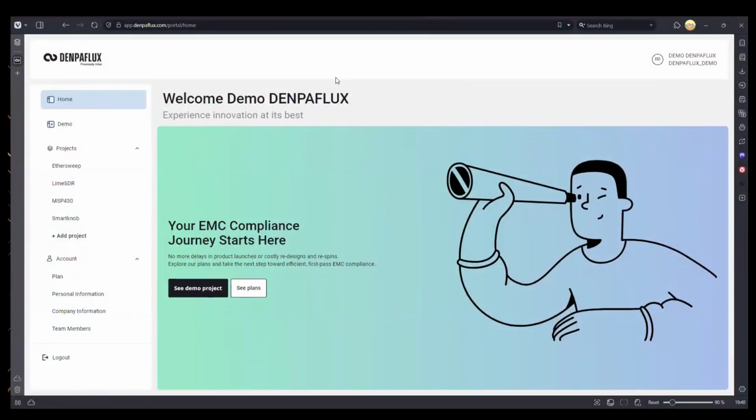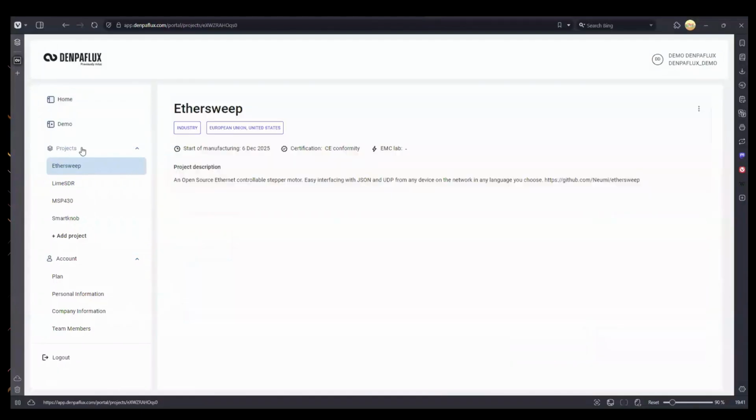Great, thank you. So this is the Denpaflux platform. Here we are very focused on EMC, as you can imagine. And what we do is we provide EMC assessment at the very early stage of your process. Once you create an account, which you can do today, you just come to our website and create an account. You can see some of the projects we have already there. Once you start working with the platform, you will have a view of the projects, and we can go through them.